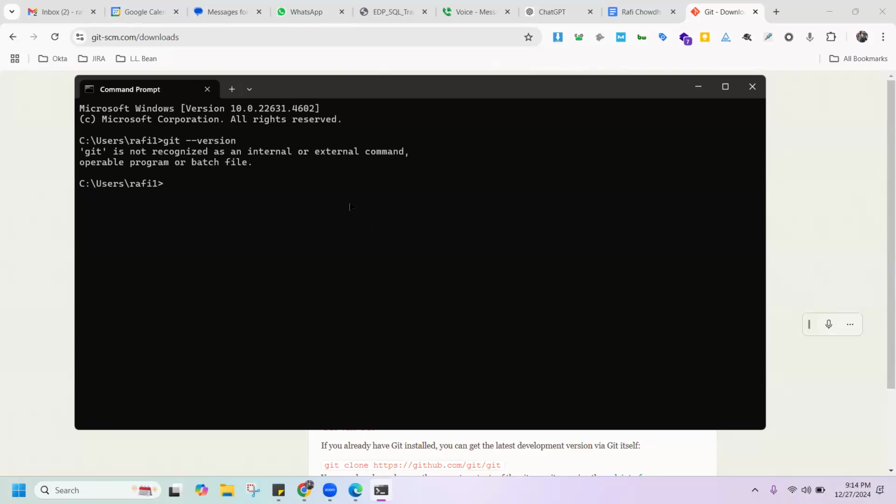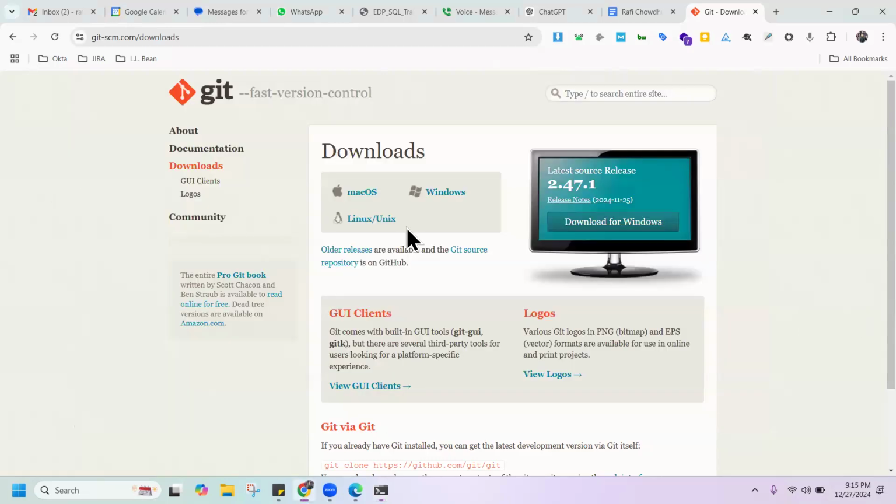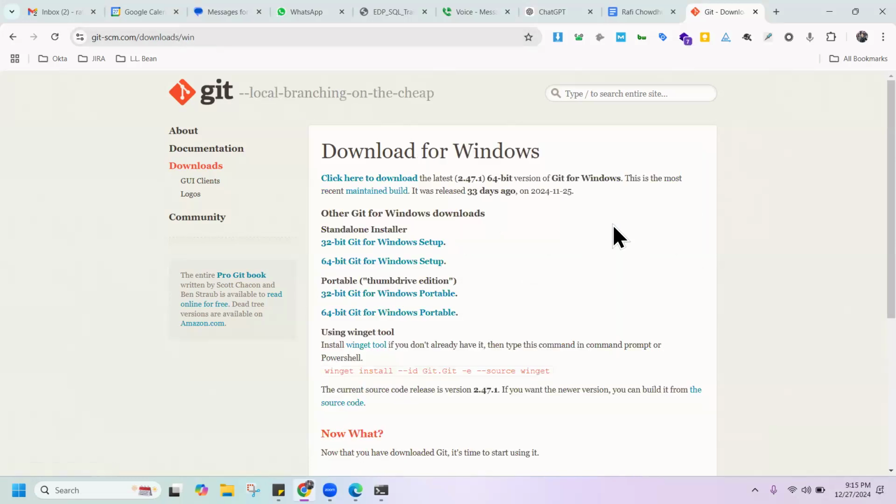So you don't have Git installed on your local machine, so you have to do it, right? So how can we do it? Just minimize the screen. Go to your browser. You have to download it. Go to this website. You just click on Windows, go to downloads. Here you can see, just click on Windows. Download for Windows, and you can install. Click here to download the first one.